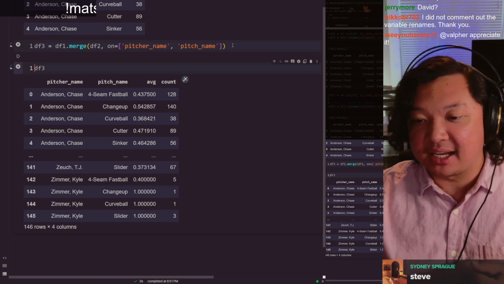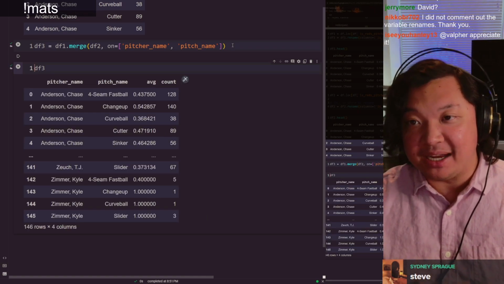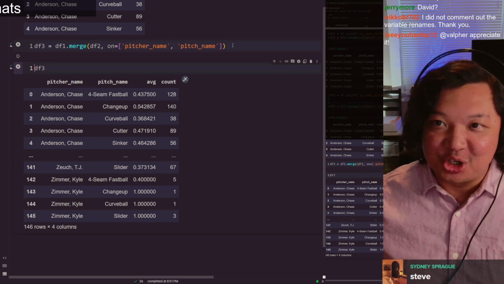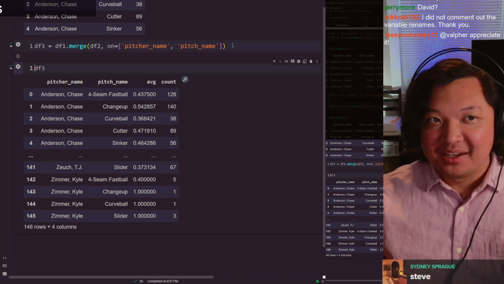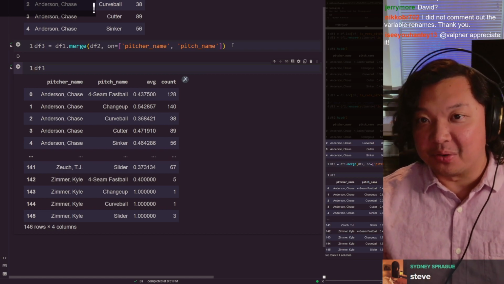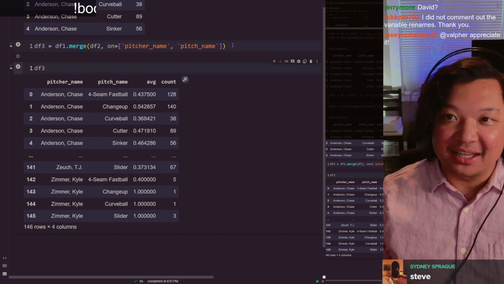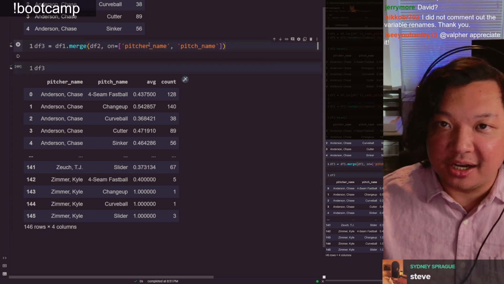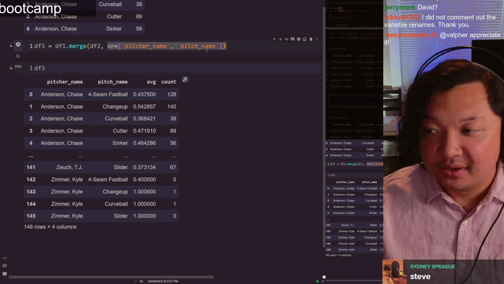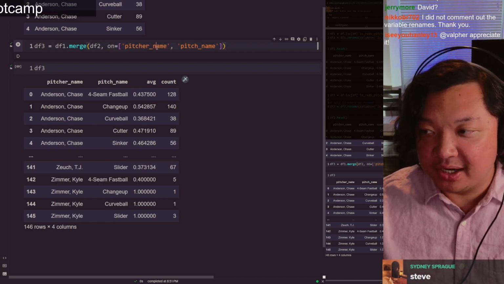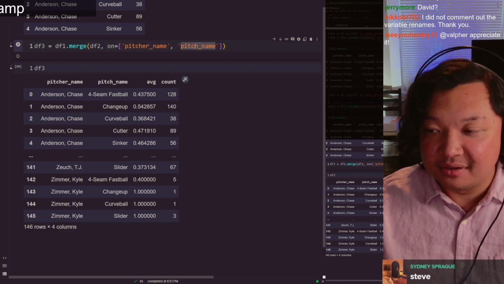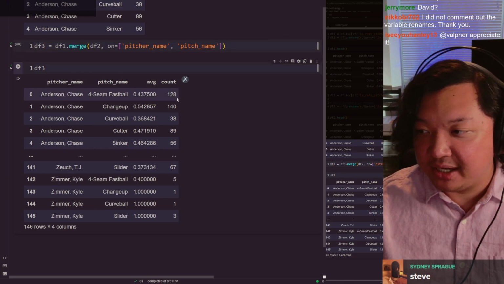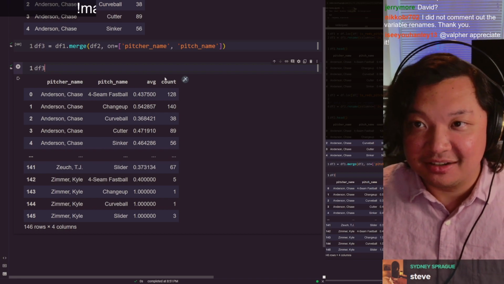Especially when you're doing something like a code review, you might be asked by your code reviewer, hey, what are the things you're joining onto here? At the company you work at, maybe that's a requirement in your good coding practices. So explicitly saying what you're joining onto is good. So in this case, we're explicitly joining onto pitcher name and pitch name. We've set that equal to df3, and when we run df3, we have average and count now.